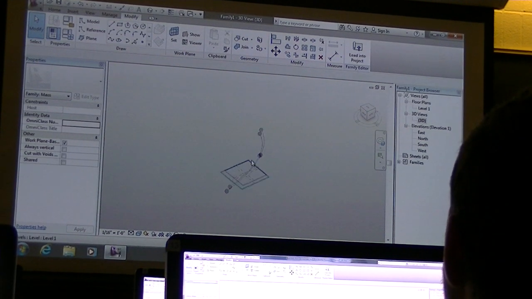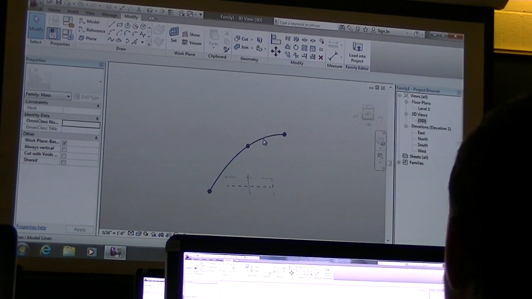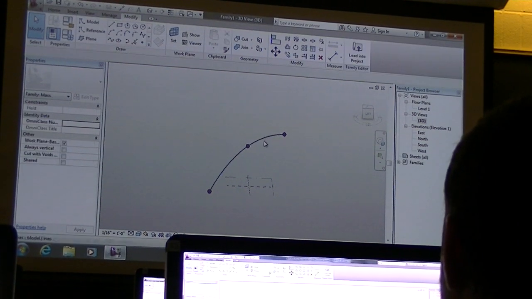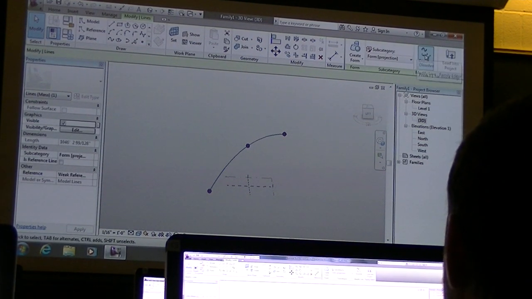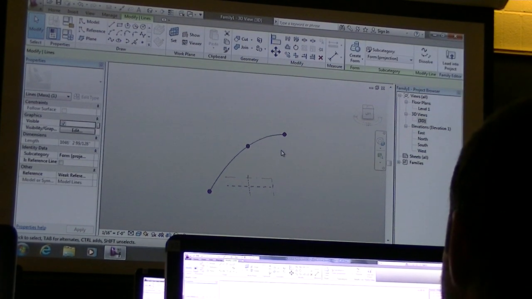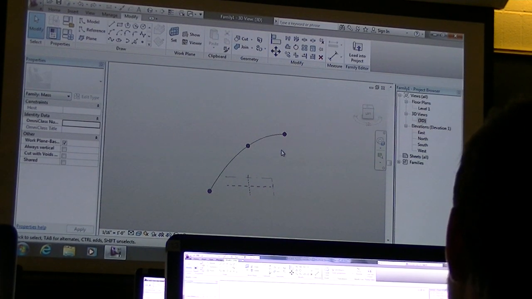Is it possible to delete the line without deleting the points? Yeah, if you click on it, hit dissolve at the top. You have to click on the line first to select it and then hit dissolve. Because they're all connected, if you were to delete the line itself, it will delete all the points. Control Z will undo that.